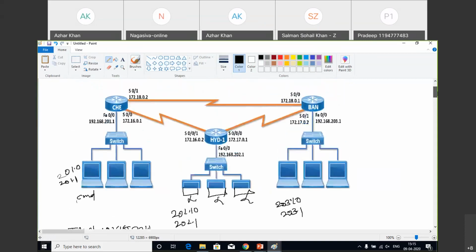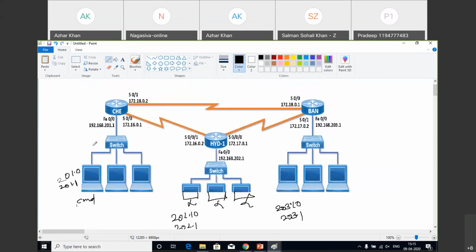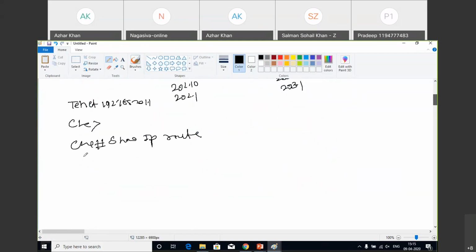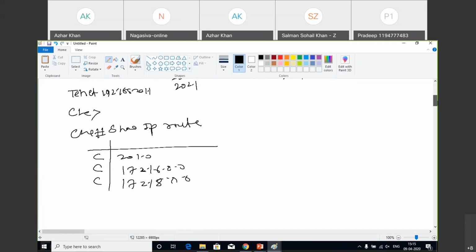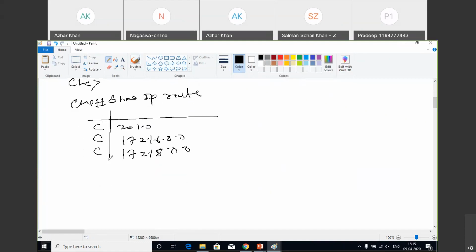So right now the Chennai router belongs to how many directly connected networks? 1, 2, 3 directly connected networks. You will see 3 directly connected networks in your routing table. I'm writing here 3 directly connected networks: the 201.0 network, the 172.16.0.0 network, and the 172.18.0.0 network. Right now remote routes are not available in our routing table.